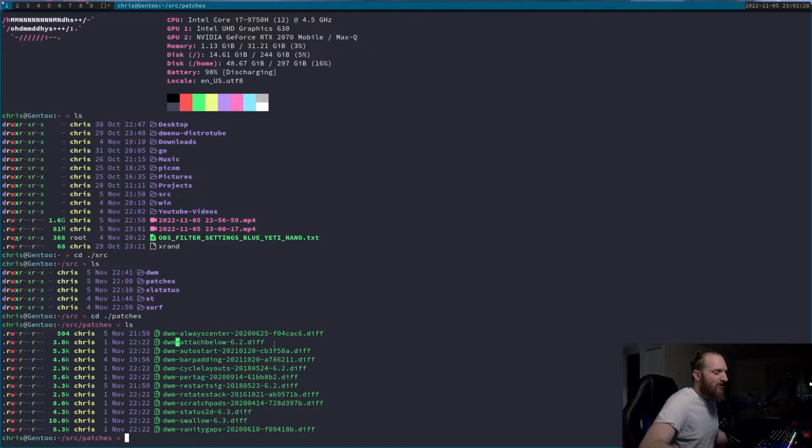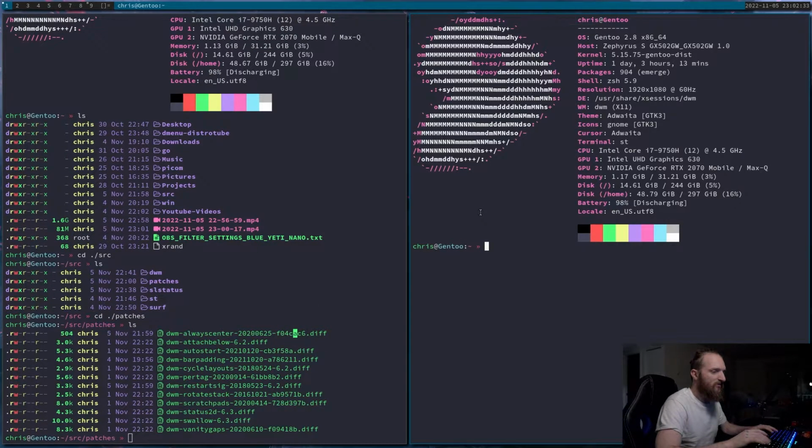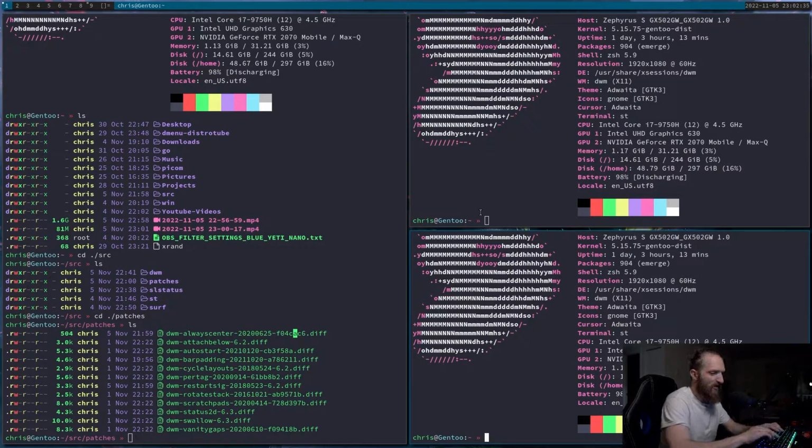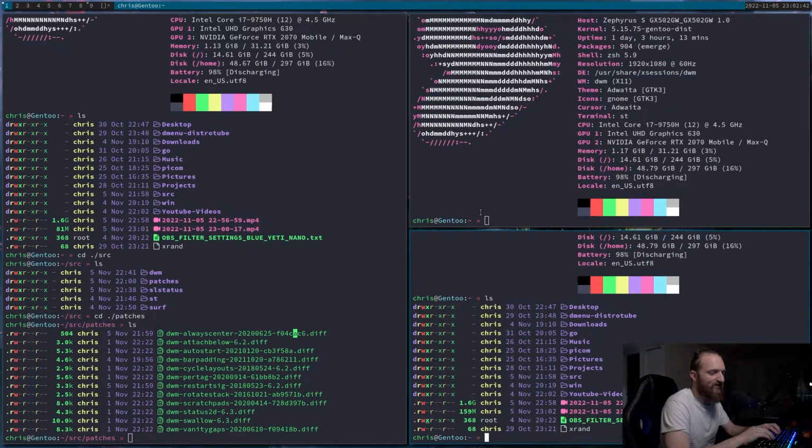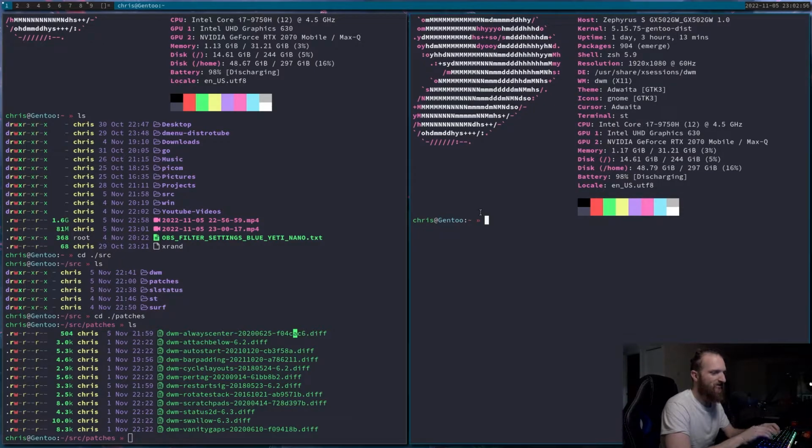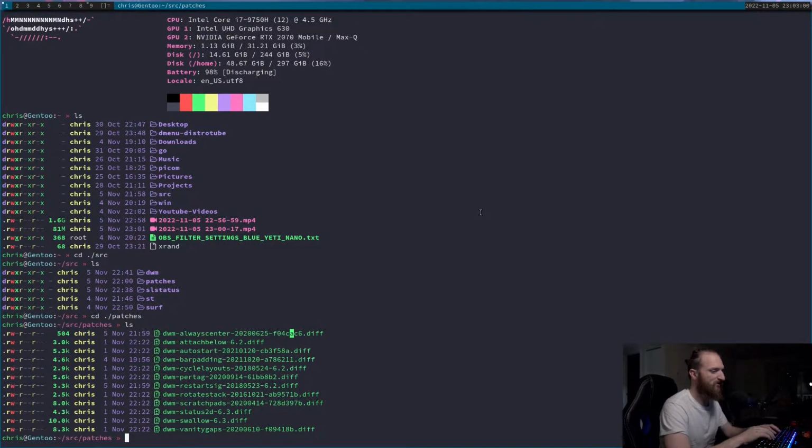So the DWM attach below patch, what that does is, as you can see, when I open up a new terminal or a new anything, it's going to put it at the bottom there, and that's going to become the newest thing that I open. So by default, what DWM does is it replaces your main or your master window, and I don't like doing that.